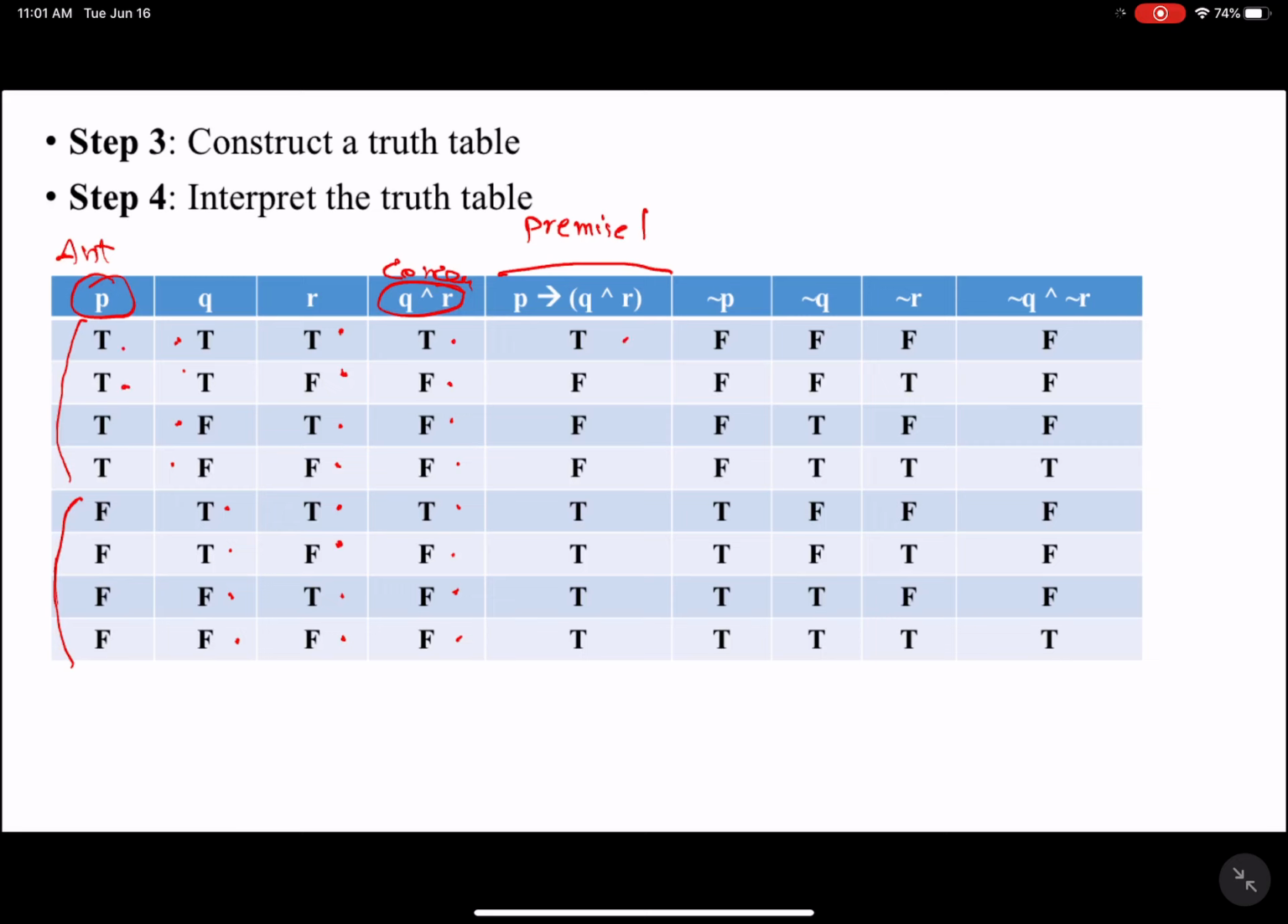Now we want to make premise 2. Premise 2 is not P. That's easy. We have P, and not P is the opposite value. So we made the premises: that's premise 1, this is premise 2. Now I want to make the conclusion. Guys, the conclusion is not Q and not R. So I'm going to make not Q and not R first, and then use conjunction between them.